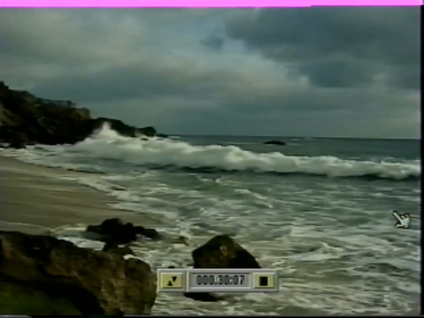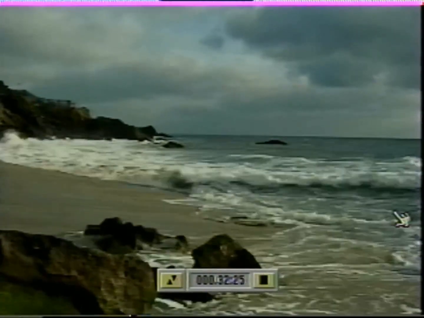Casablanca Avio, the world's first real-time nonlinear editor for under $2,000.